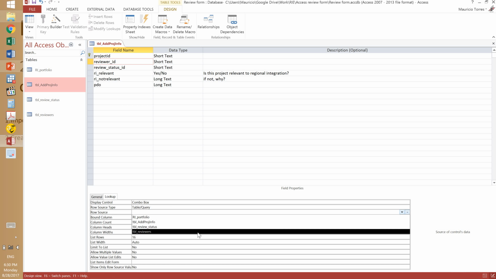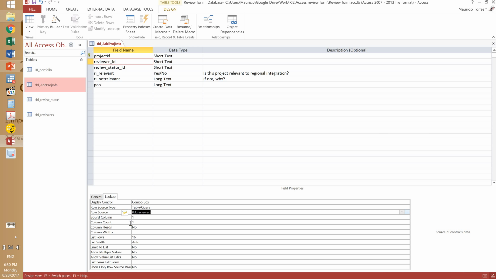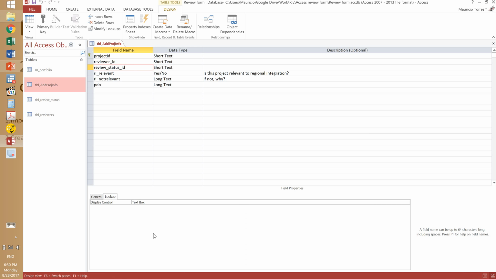That table is the reviewers, and I'm going to bring the first two columns, but I'm going to allow people to see only the second column. That's why the width of this first column is 0. So people can select the name, but this reviewer ID variable is going to save only the ID. People see the names, but the data stored in the variable is the code. So click enter, I save, and I repeat the process with the review status ID.